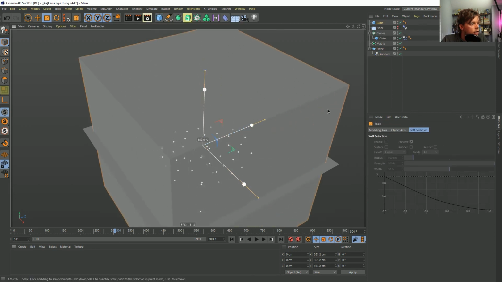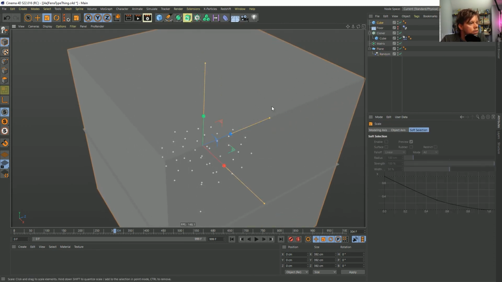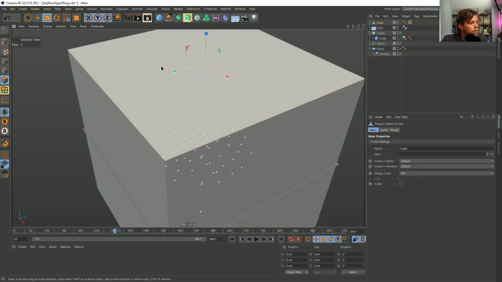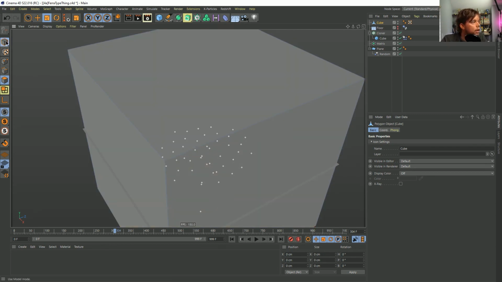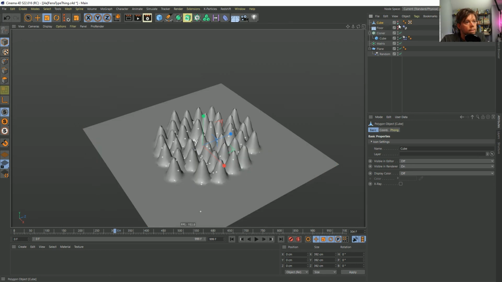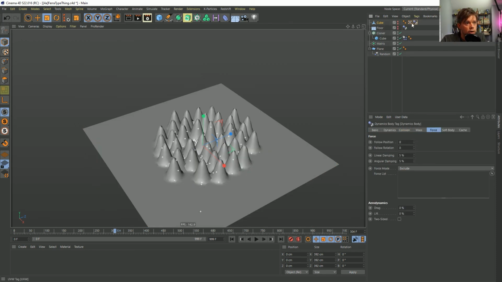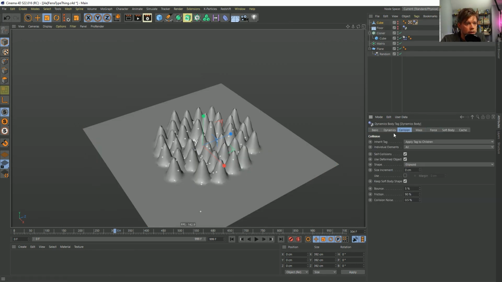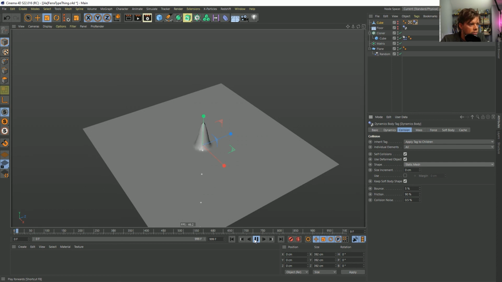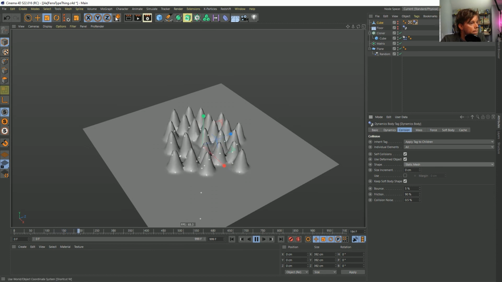So let's make a box, and I'm going to make it editable. Select the top polygon, grow my selection, invert my selection, delete the bottom polygon, hide this, take the tag from the floor and make it dynamic, and then say that this should be a static mesh, and that should just mean they can't escape.